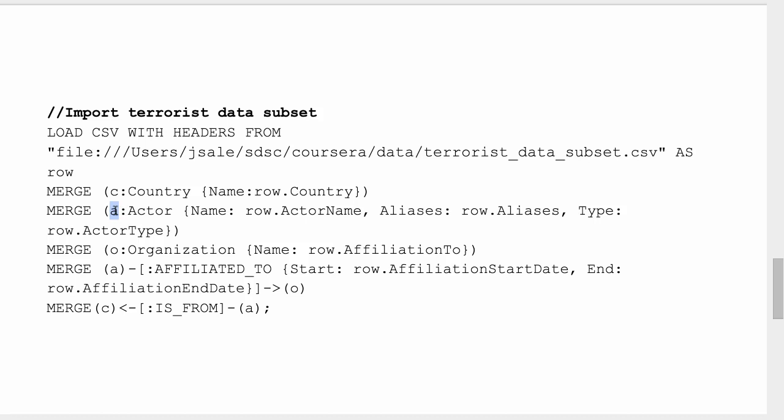We will do something similar with nodes that are intended to represent the actors or the actual individual terrorists. We're going to use a variable A, and we will associate a property called name and associate the actor name with that property. We'll also associate a property named aliases and associate the value in the aliases column with that property. And finally, we will define a property called type and associate the values in the actor type column with that property.